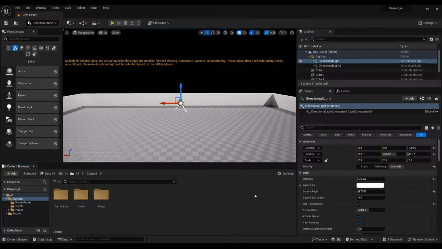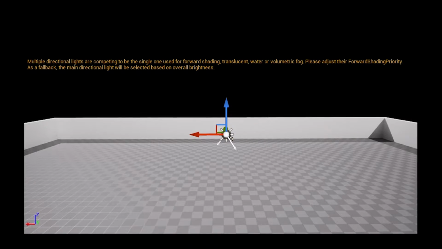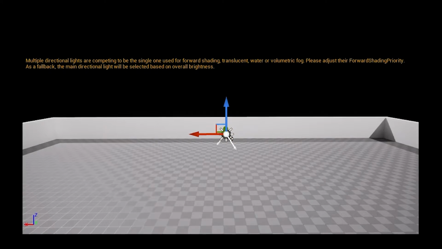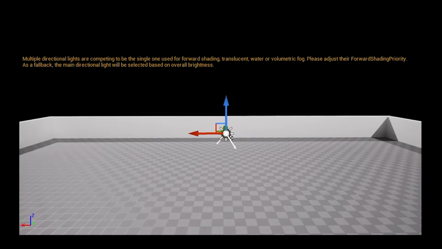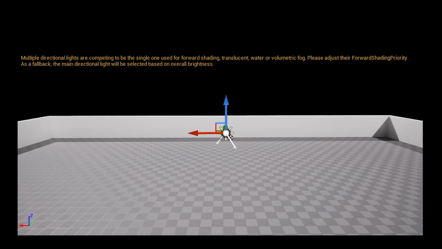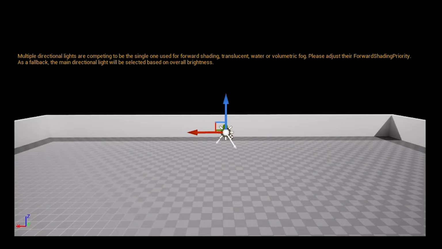Today, I had an error message saying multiple directional lights are competing to be the single one used for forward shading, translucent, water or volumetric fog. Please adjust a forward shading priority. As a fallback, the main directional light will be selected based on overall brightness. If you are facing the same issue, I have an instant solution.